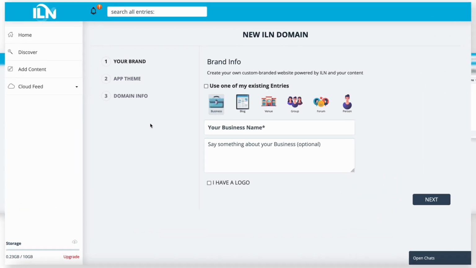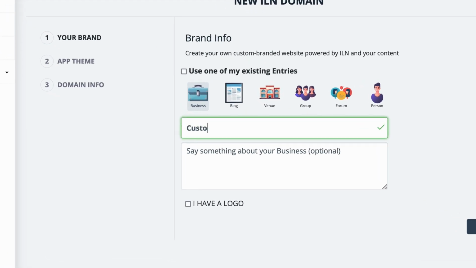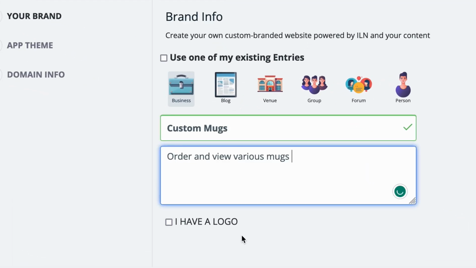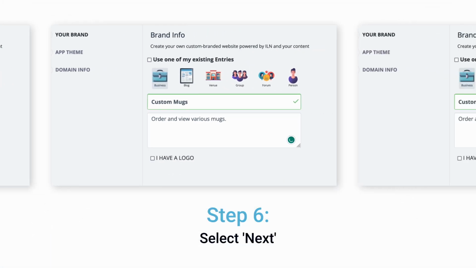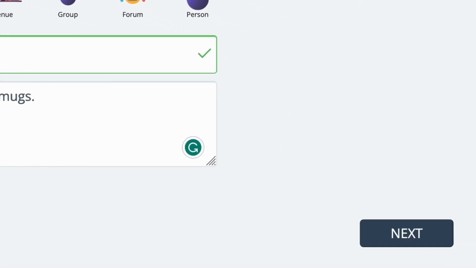Step 5. You'll now be on the new ILN domain page, where you can share your business name and provide a short description, which is optional. Step 6. Once you have shared the information as shown in the image, select Next.